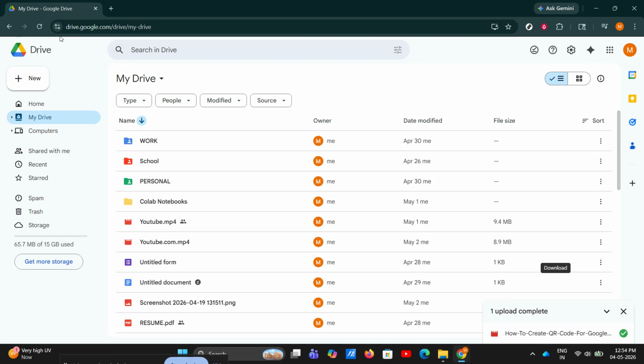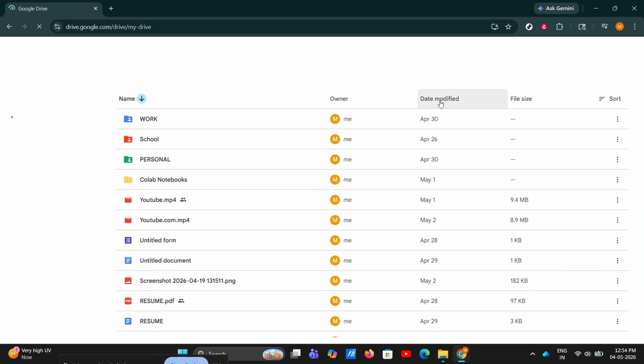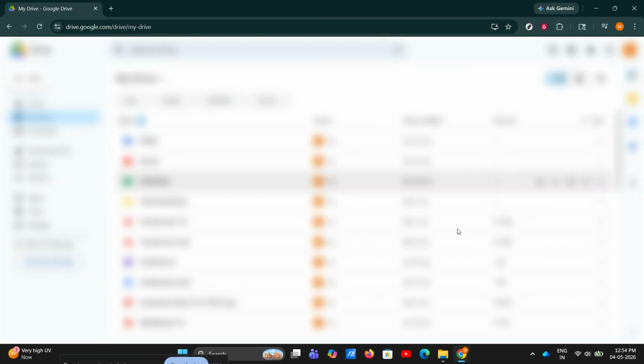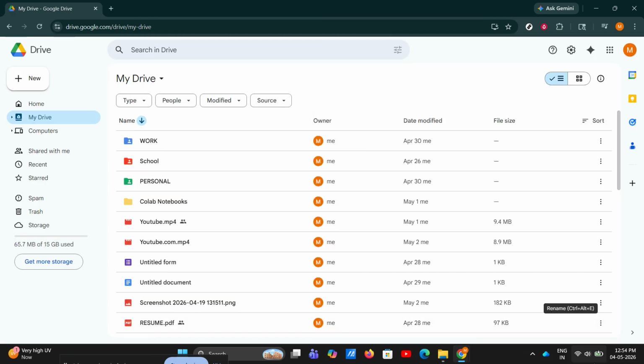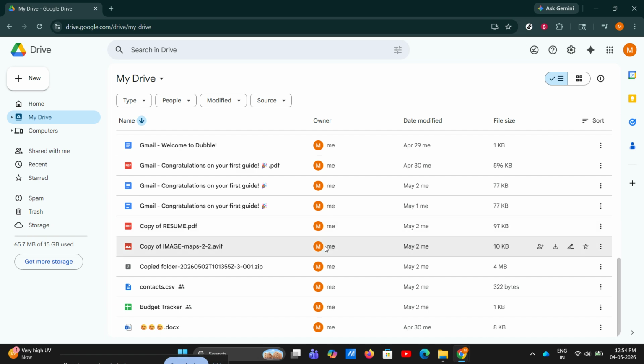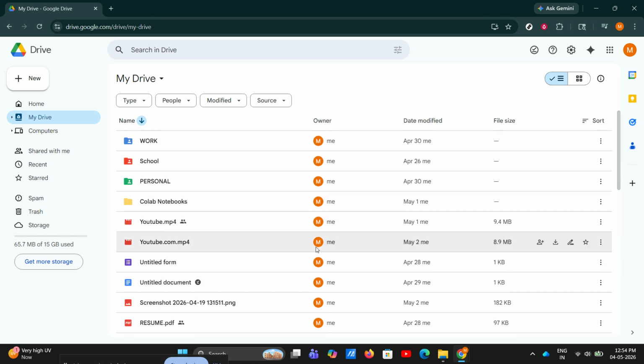Now, let's talk about how to make large uploads faster. The most important factor is your upload speed. A strong internet connection matters more than anything else. If you want the best results, try uploading when fewer devices are using the network. That means no streaming, no gaming, and no other heavy downloads in the background while your file is going up to Drive.